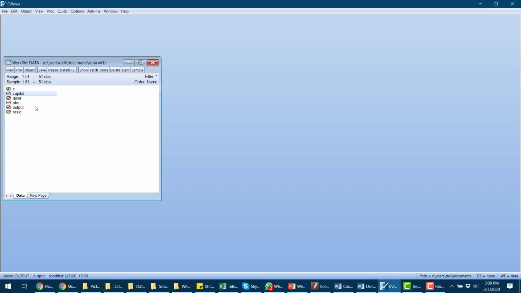Now, to estimate the constant elasticity model I just showed you, it needs output, labor and capital, all three in ln format, or log format. So for that I need to generate the log of output, the log of labor and the log of capital.